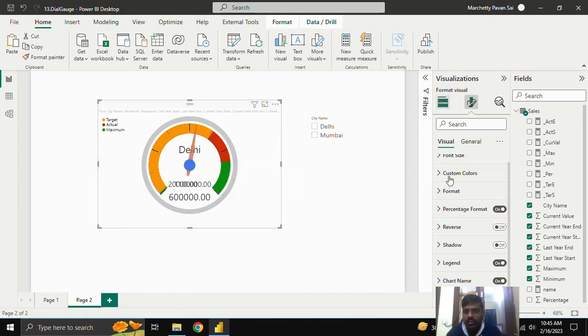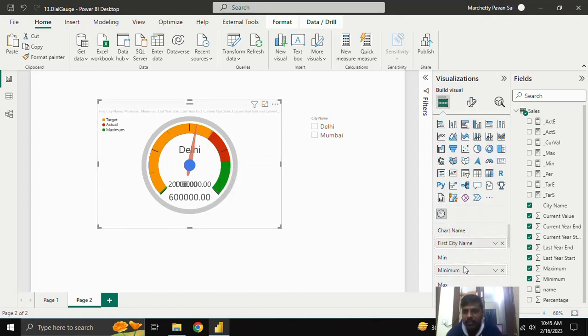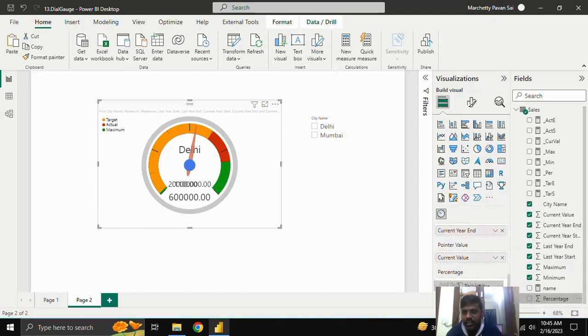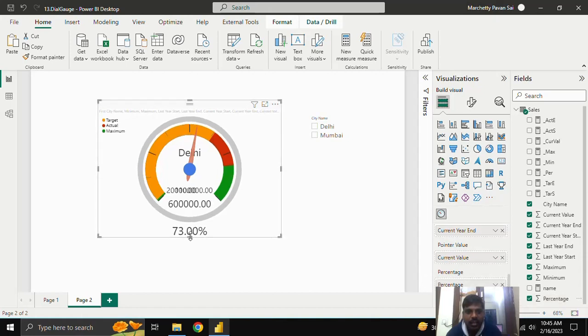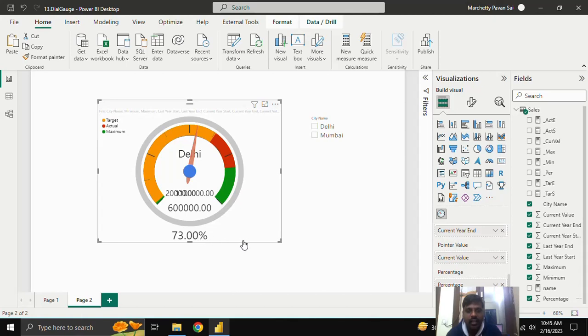So in order to understand these fields, you must have the minimum required things, and also the percentage field. We have a percentage field in this. So if I drag it, you could see that percentage is represented in the below, like here under in the percentage format. We could format this a little.